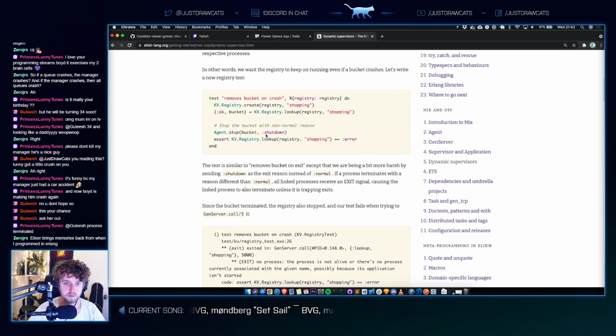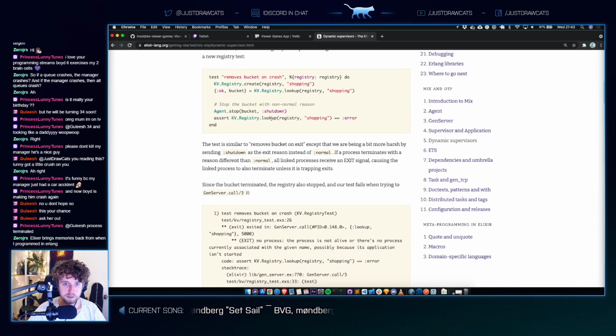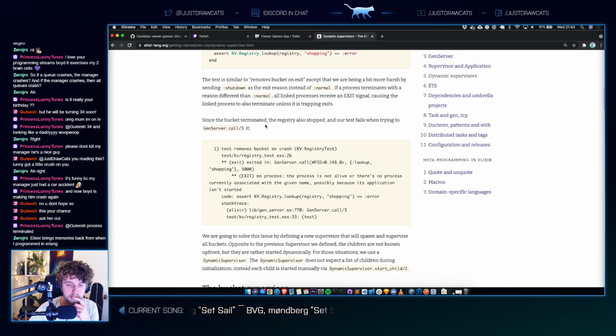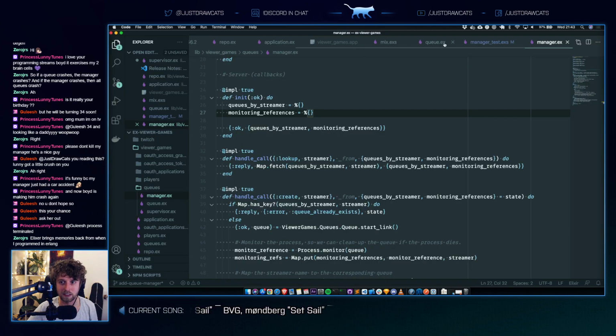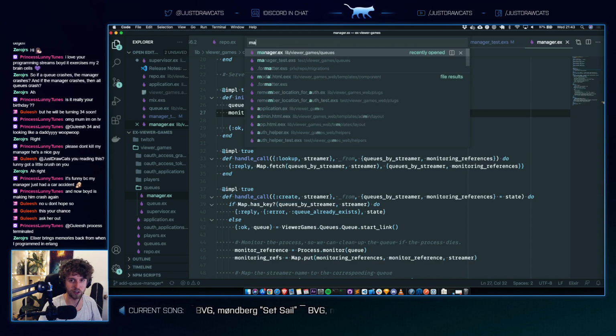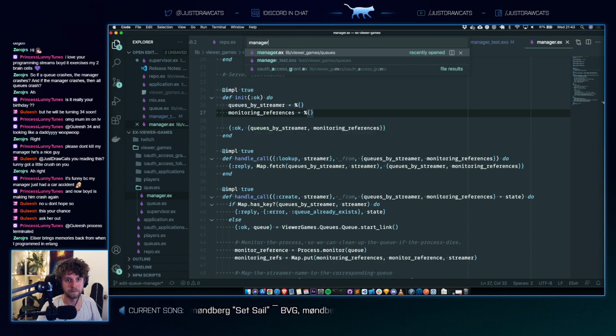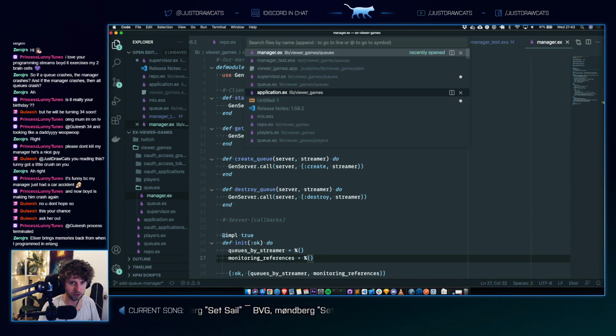Let me see. Where are we? So when the bucket terminated, the registry also stopped and our test fails when trying to do a GenServer call to it. Yes. So we're going to solve this by defining a new supervisor that will spawn and supervise all buckets. Opposite of the previous supervisor we defined, the children are not known up front, but are rather started dynamically. Think about it like this. Remember that our manager, sorry, not the manager, the supervisor.